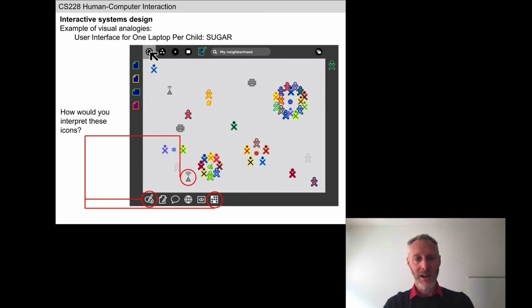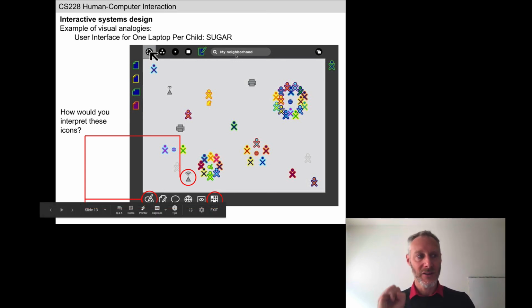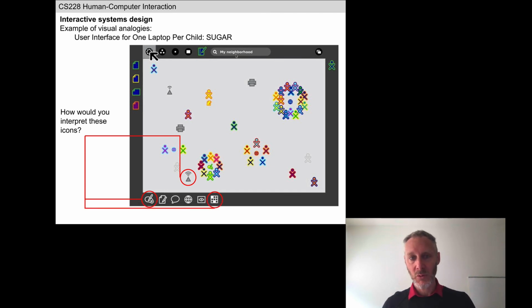Very, very cheap laptop. And they tried to create a very, very simple user interface, which is Sugar here. You'll notice, with the exception of My Neighborhood here, there is no English text on the screen. The idea was to try and get as many of these laptops into the hands of young children in developing countries as much as possible.